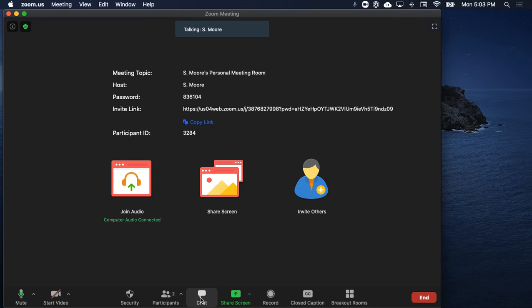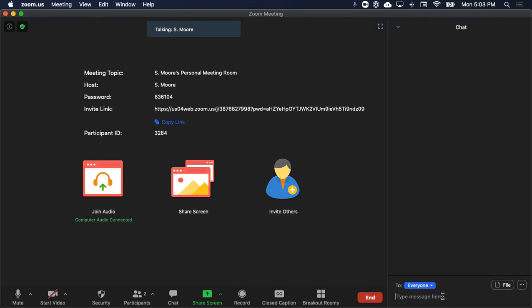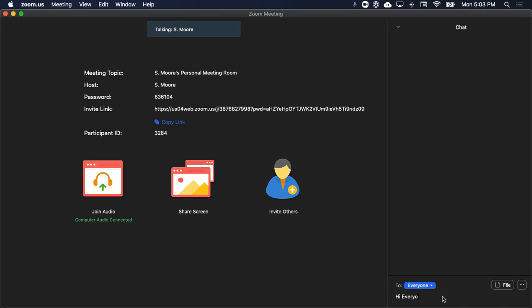The next tab we have is chat. So this is the chat tab. You could say, hi, everyone, welcome to my Zoom, right? And then you push enter. And every single student who's looking at their chat would have the ability to see it. A little box or a little icon will pop up, and they'll be able to see that.